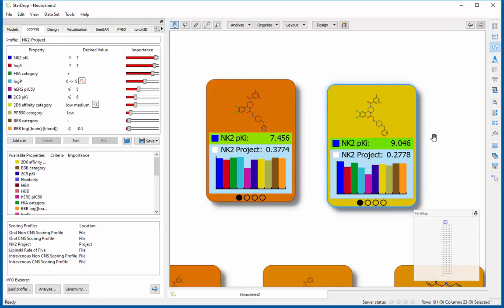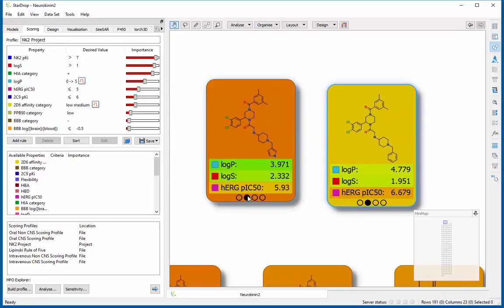Here we can see that the compound on the left has a higher score, even though the compound on the right is one of the most potent. We can investigate this further. Click on the second circle on the bottom of a card to change to the second page. Here we can clearly see that the compound on the right has high logP and hERG pIC50, which increase the risk for this compound and hence result in a lower score.